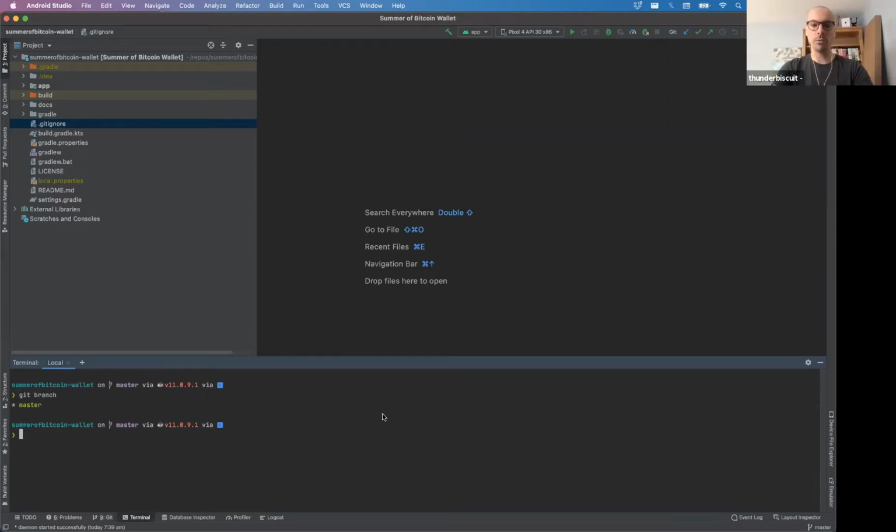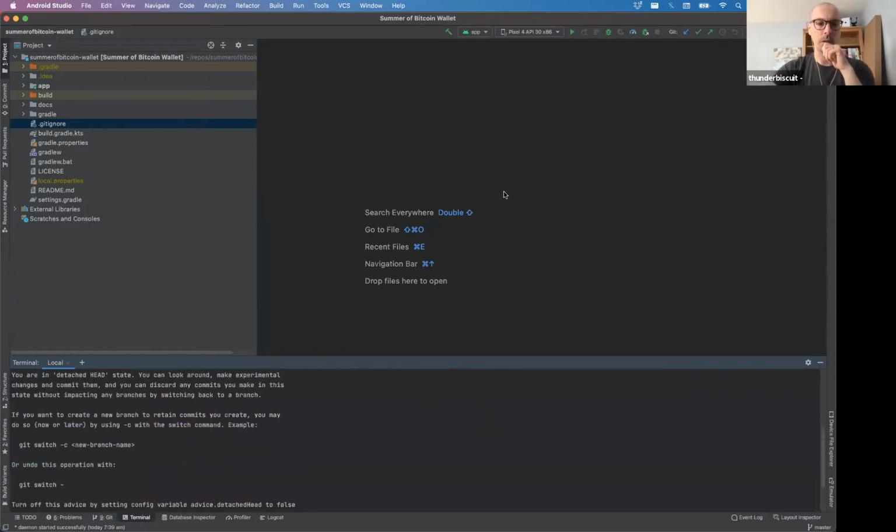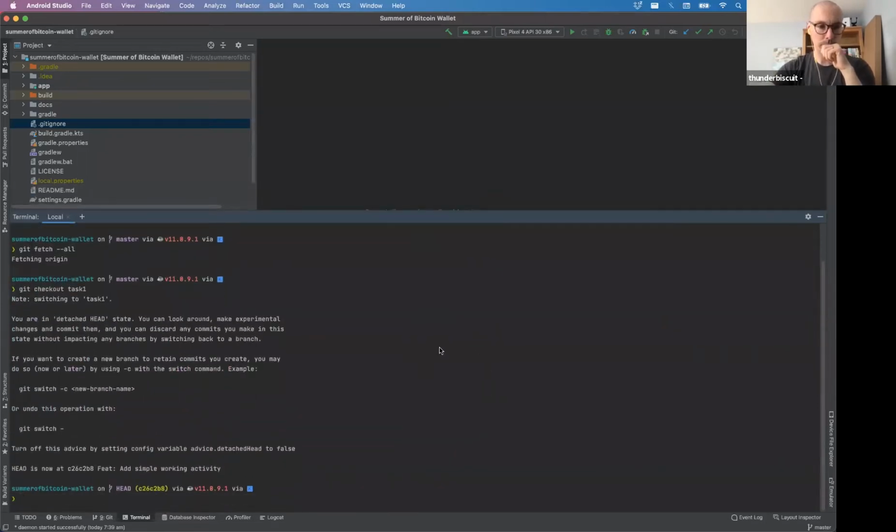And the first thing would be to fetch probably all of the tags. I don't know if they come by default, they're there, but if you fetch all now, they'll be there. And I could do git checkout task 1, if I'm not mistaken. Yes. So now I'm on task 1, and it'll tell you that you're in detached head mode, yada, yada, yada. If you want to create a branch out of this, you can follow the instructions there.